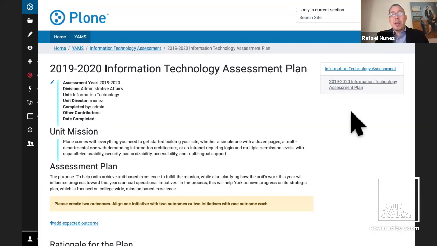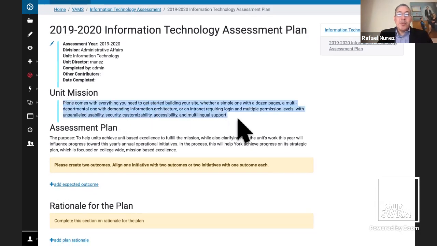We do this so every plan, every report has the information about the unit, the division in it. So we have the year, the division, the unit, the director, who created the plan, other contributors, and the date. The date is currently blank because it's still in private. Once submitted, it will have that date there. Now we have also the mission, and the mission is currently taken from the unit mission, so they don't have to type it in. The idea is the information is consistent, so the less you have people typing the information in, the more consistent it's going to be.